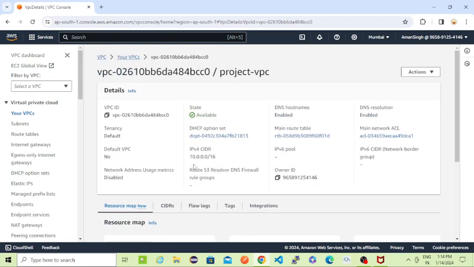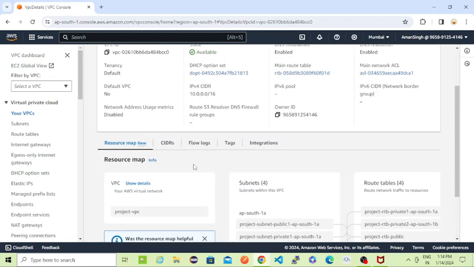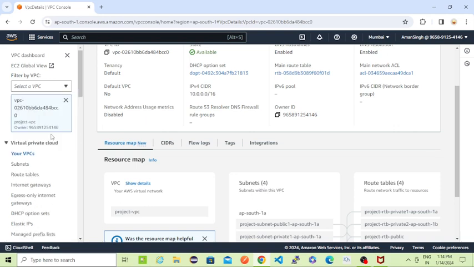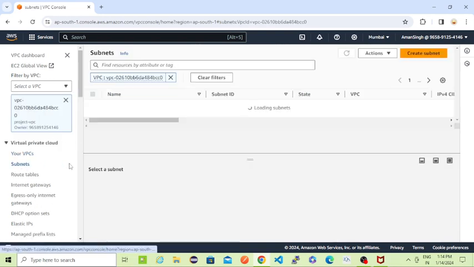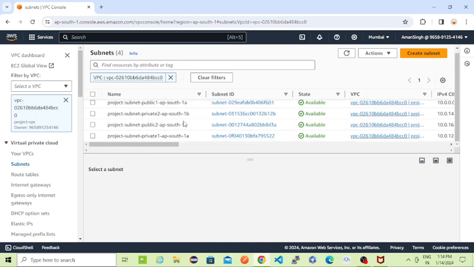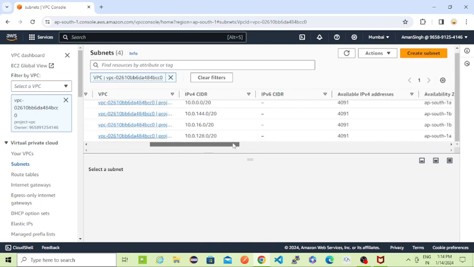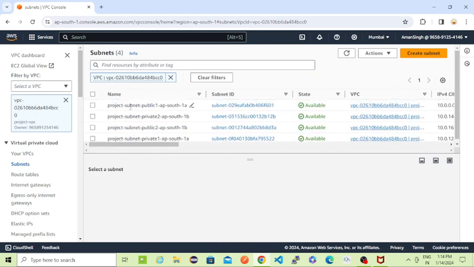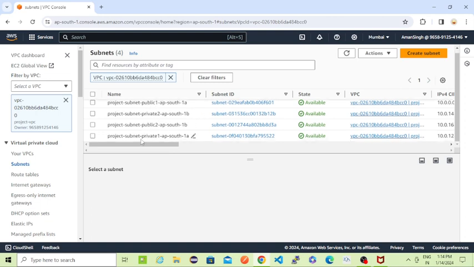Now this VPC has been created. If we go to the VPC and filter out the VPC which we created recently, this is the one. If you go to subnets, these are the subnets it has created. You are seeing project subnet public one, this is the public subnet, this is public two, and these are the private subnets.